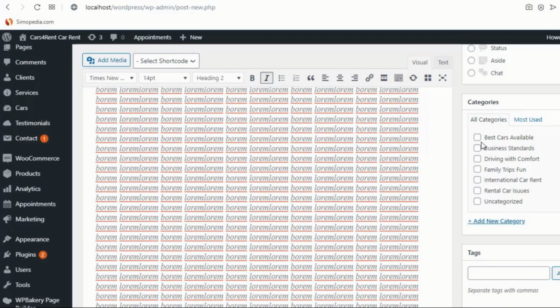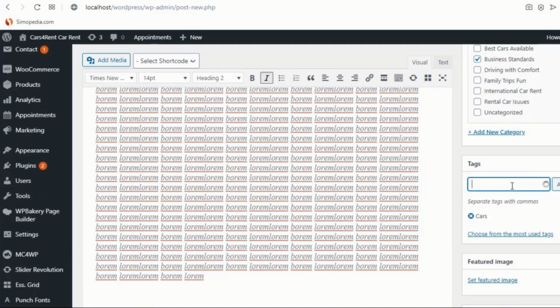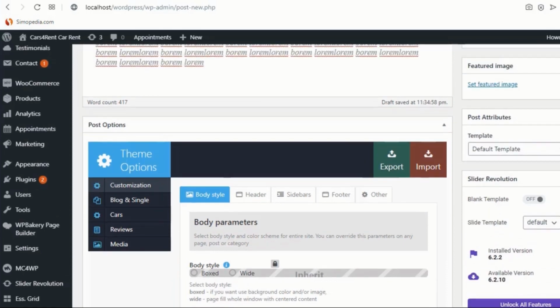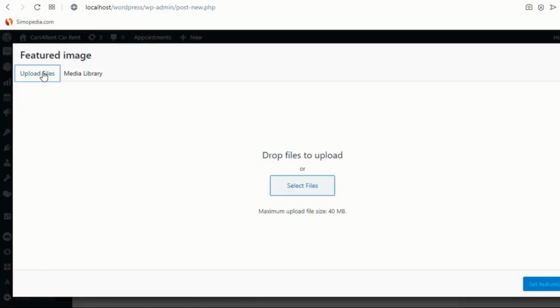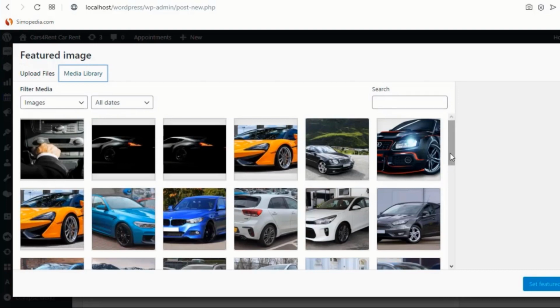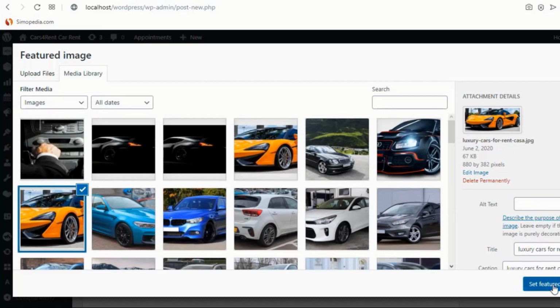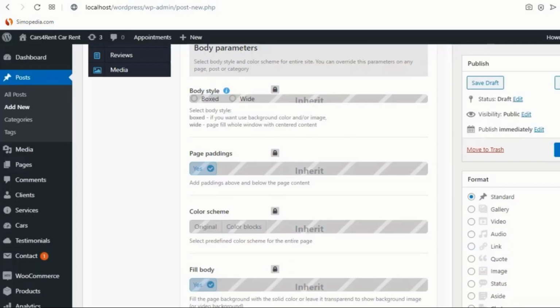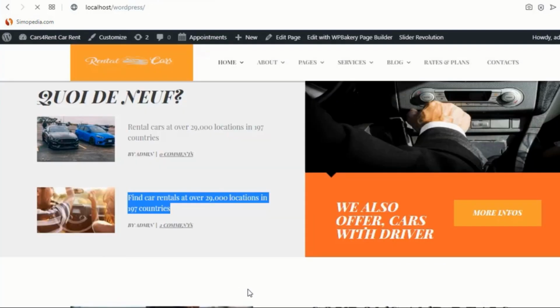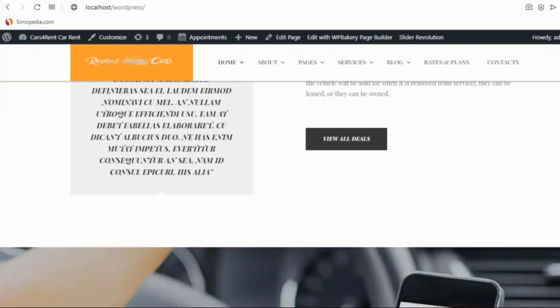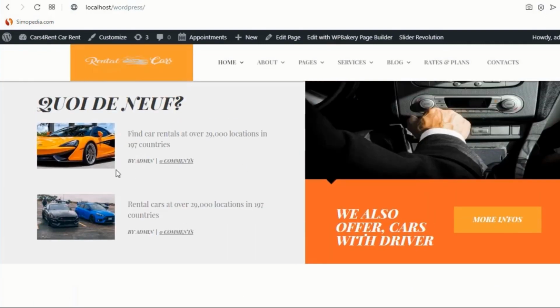And it's very important to choose this business standards and then tags. We choose business standards just to show up exactly on that part of the main page. So posts that you want to show up on that part. And then you just give it an image. I'm just going to choose this one. You can upload new images for every new post you are creating in your website. And then I'm just going to refresh this page. And right here, as you see, it's changed.